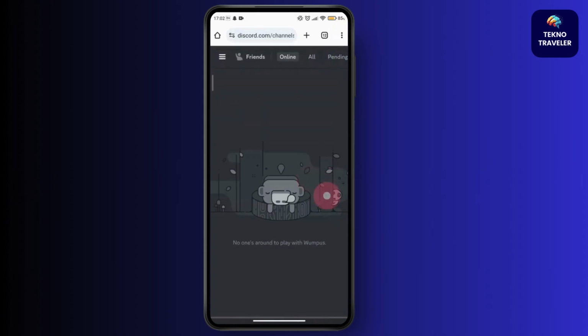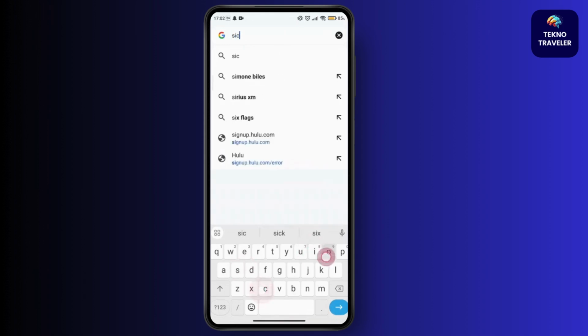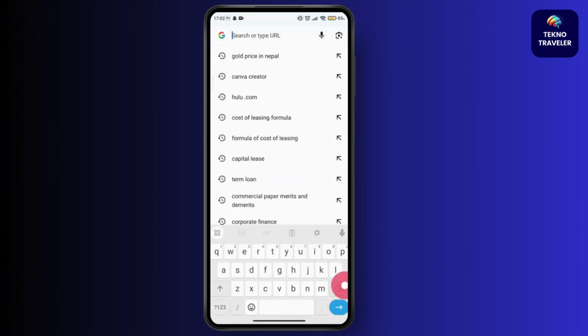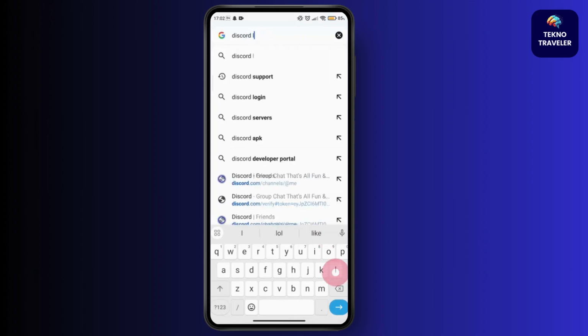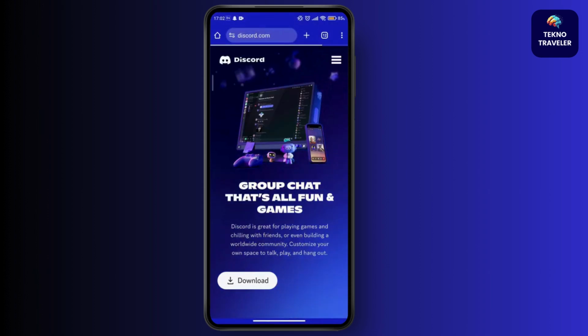Discord mobile enables users to share audio clips and enhance communication with fellow server members. First of all, you have to open any browser that you can use on your mobile device. Here you have to just search for the Discord login. Once you have the Discord login, you can see your Discord page. Just tap on that.